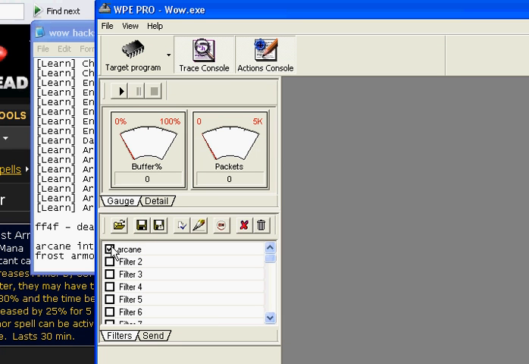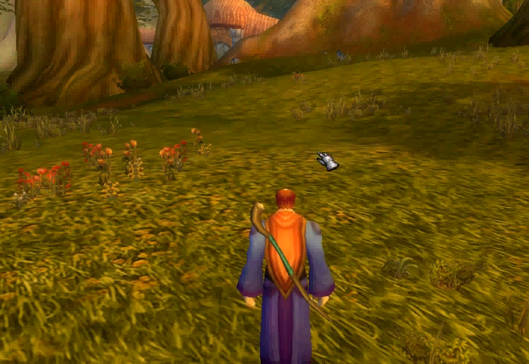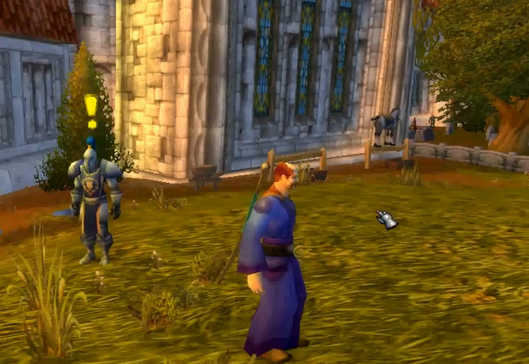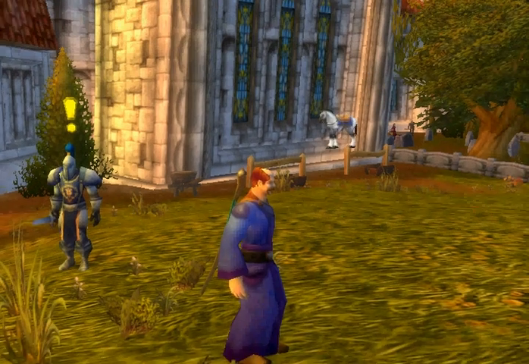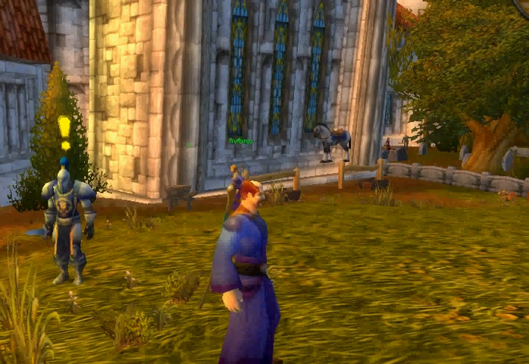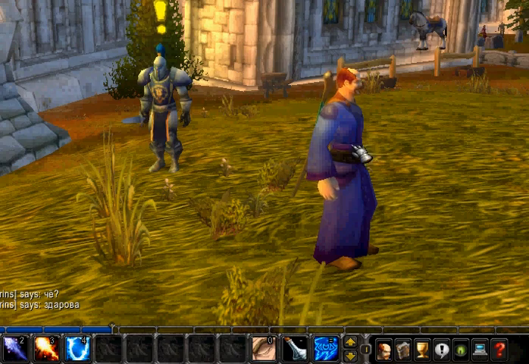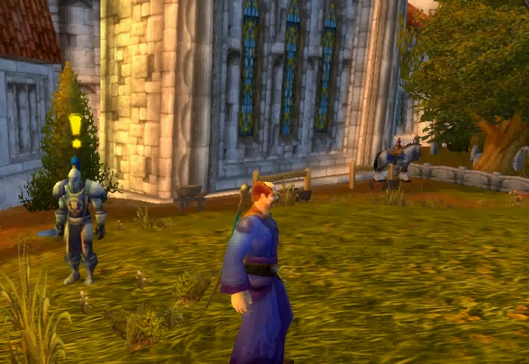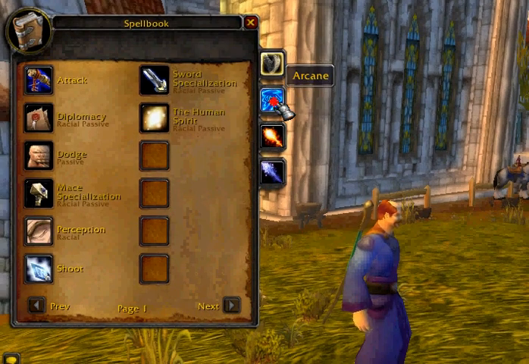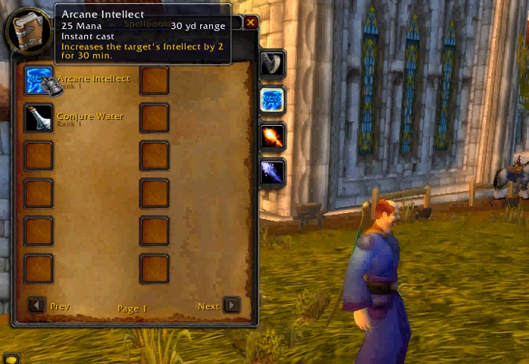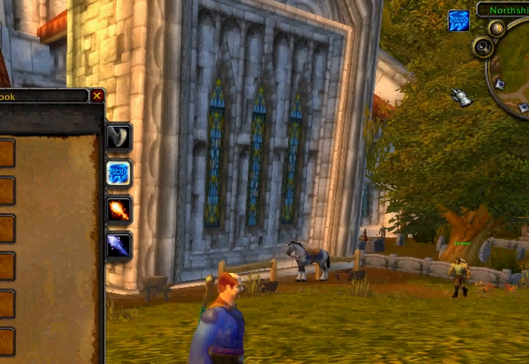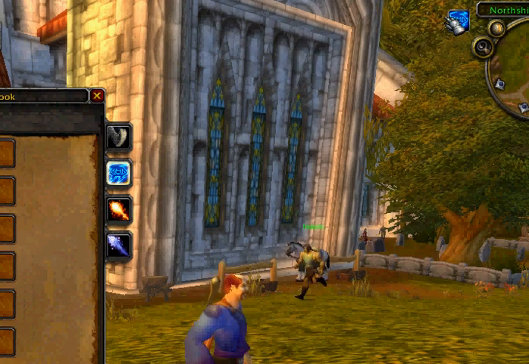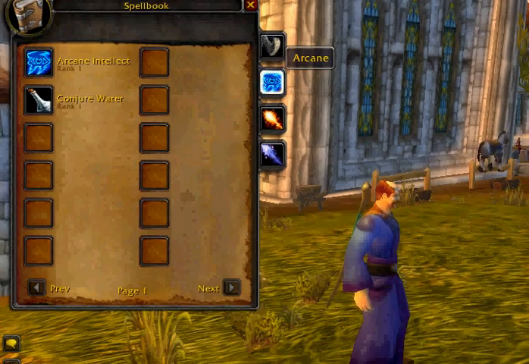Okay, we apply the filter. Now, I'm going to unclick the filter. Everything is off now. We go to World of Warcraft. Here's my name. Here are my spells. I cancel them out. None of my spells below are cast. Not to cheat you, I'm opening my spell book. I'm casting Arcane Intellect on myself. I have buffed myself with Arcane Intellect 2.